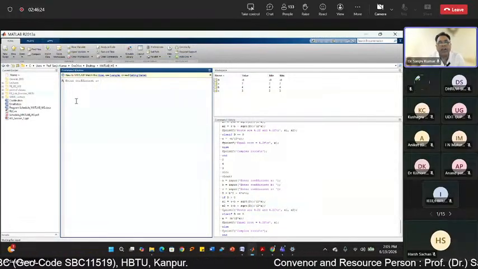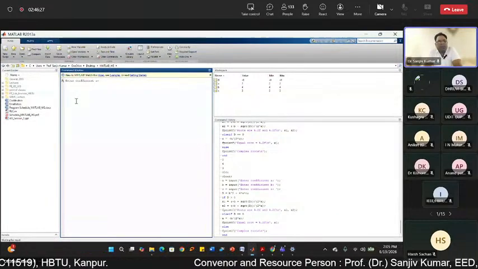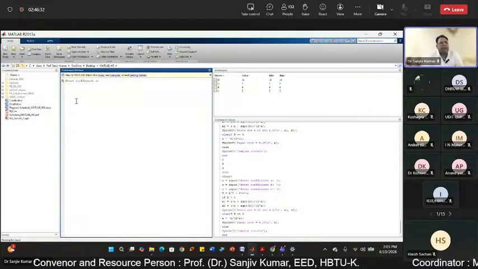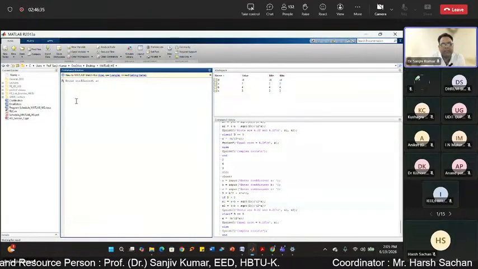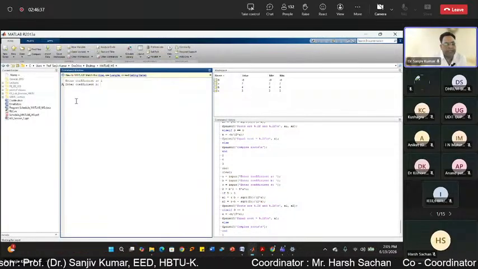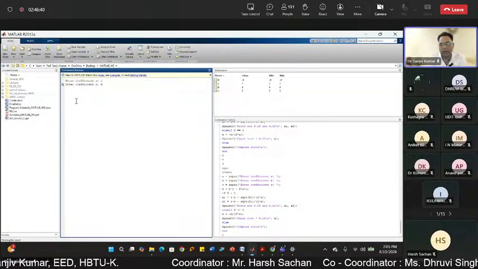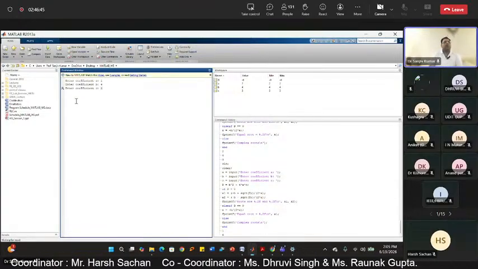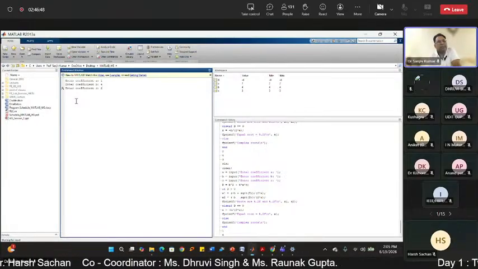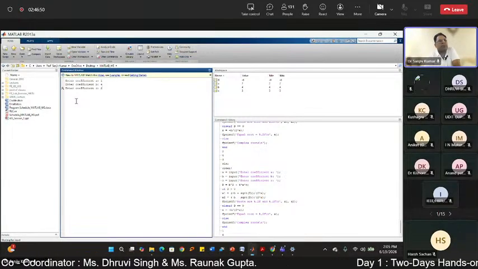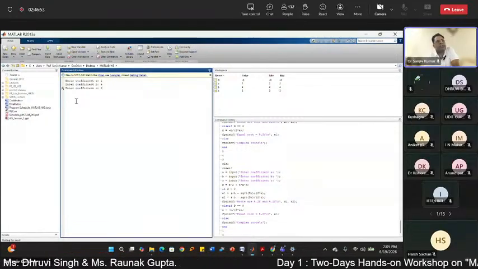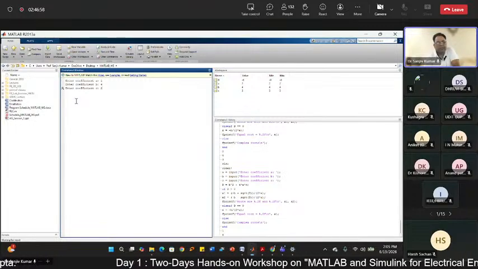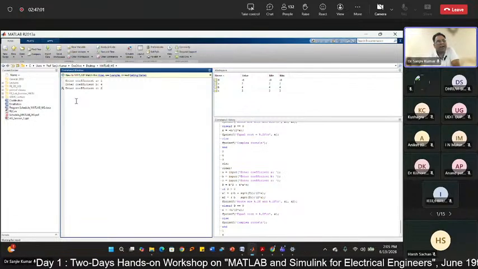Now it is asking to give the value of coefficient. I am giving the value of A is 1, B is 4, and C is, let us say, 2, so that my B square minus 4AC would be greater than 0. B square is 16, 4AC is 8. So it should give the real values of root.